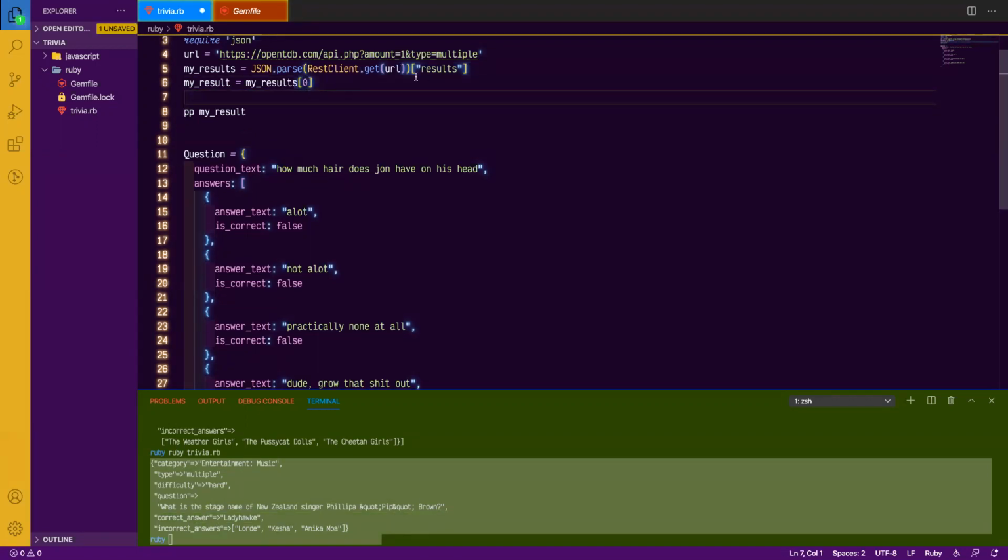So we want our correct answer to be there, right? So let's do correct answer equals my result. And then what would my correct answer be? My result dot correct underscore answer. Will this work in Ruby?